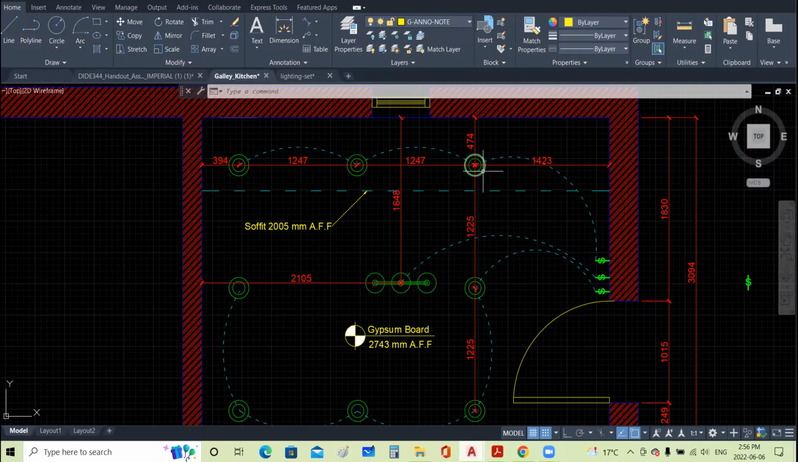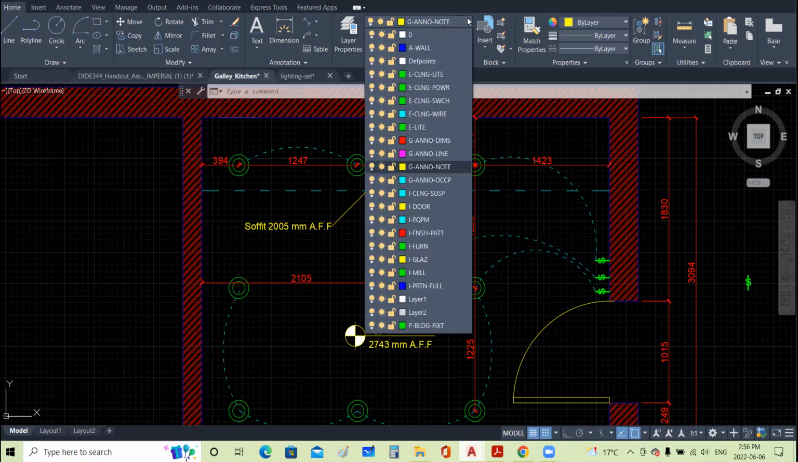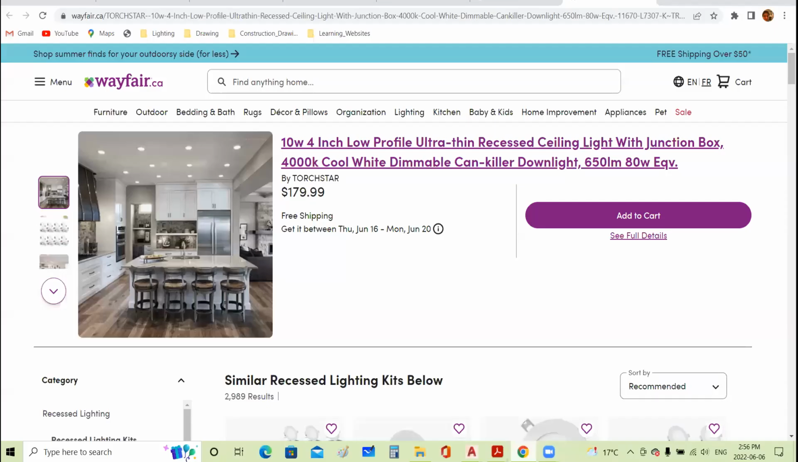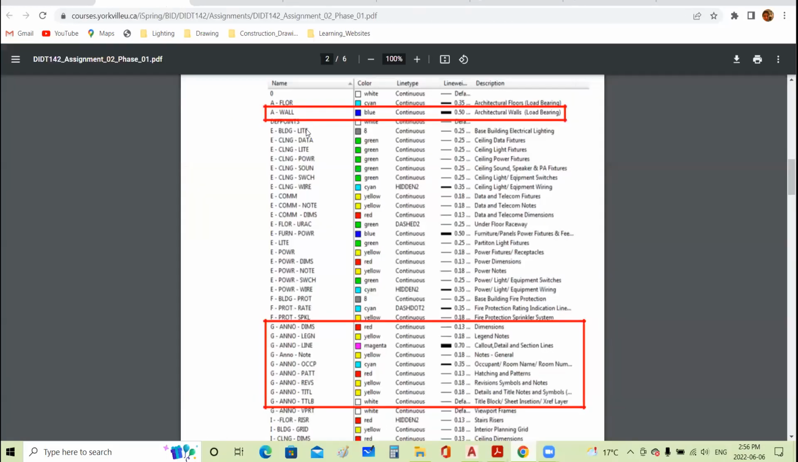So first of all, if you're going to be creating those according to what you have in your kitchen, those must be placed on the ceiling light layer. And you can take a look at the characteristics of this layer if you go here in your assignment. And you're going to find that I got those from here. So for example, you have the ceiling lighting fixture, which belongs to the ceiling light.